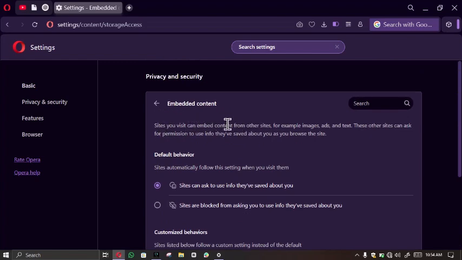sites you visit can embed content from other sites, for example, images, ads, and text. These other sites can ask for permissions to use info they've saved about you as you browse the site. Now here you can set the default behavior, which is the behavior that the sites are going to follow when you visit them. Now if you want sites to ask to use info they saved about you, leave it on here. If you want sites to be blocked from asking you to use info they saved about you, choose this option.